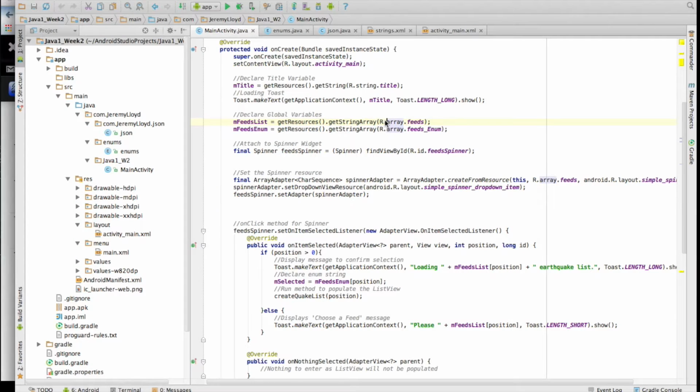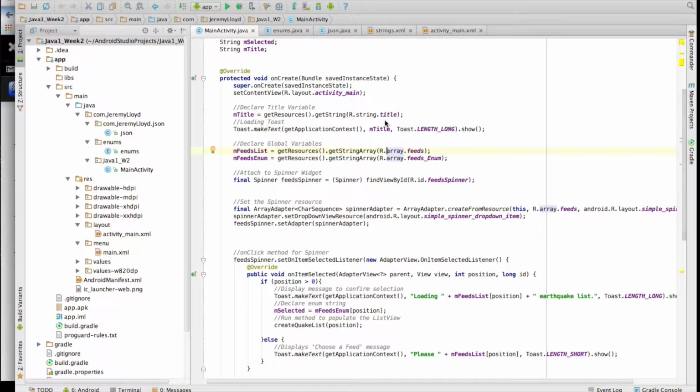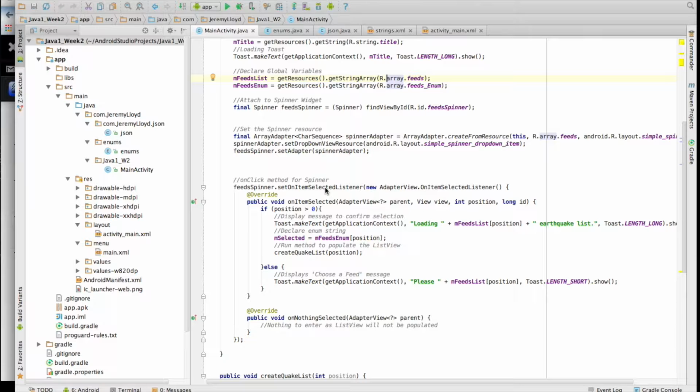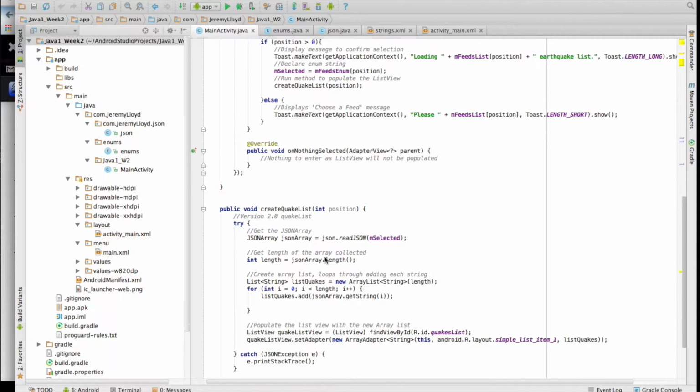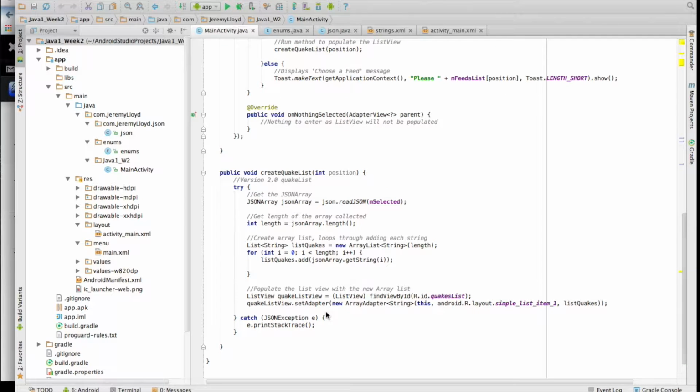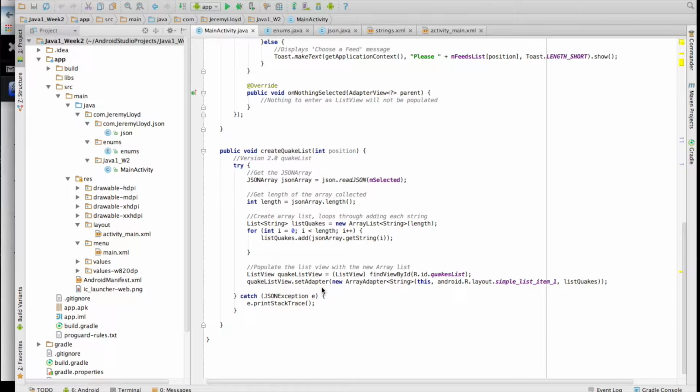So let's go ahead and take a walk through my code real quick here. So this is basically my main activity. Where I set everything up, and I got the on-click function for the spinner. Then down here I got my own little method to create the list that goes on the list view, and it's using an adapter and it's grabbing information from my JSON, which is being populated by my enum.